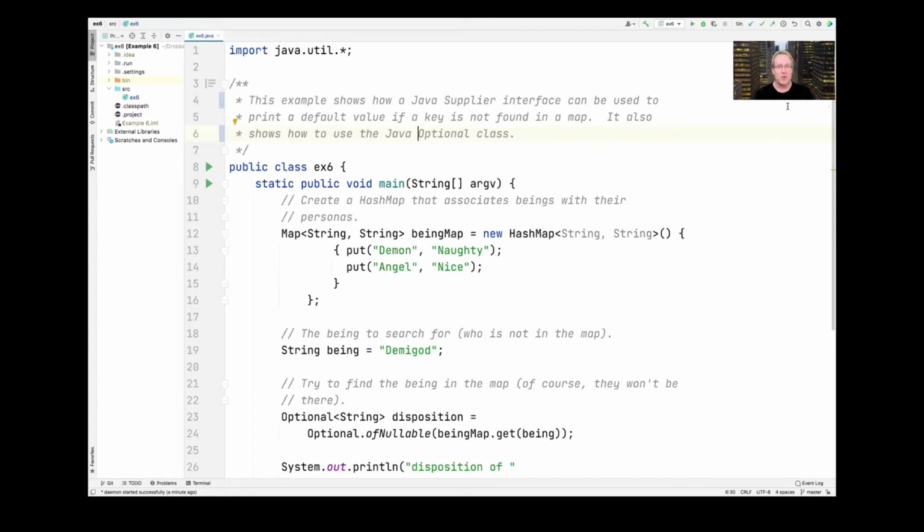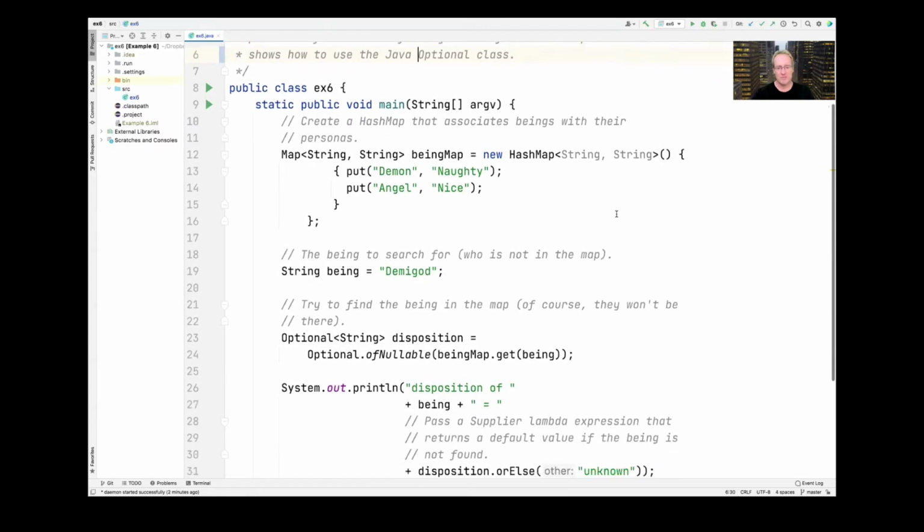This is the EX6 example in my GitHub repository under the Java 8 folder. This particular example shows how a Java Supplier interface can be used to print a default value if a key is not found in a map. It also shows a little bit of how to use the Java Optional class, which is a pretty cool class. It's very simple, and its purpose in life is to get around ever having to deal with dreaded null pointer exceptions ever again. So here's the code we're going to look at.